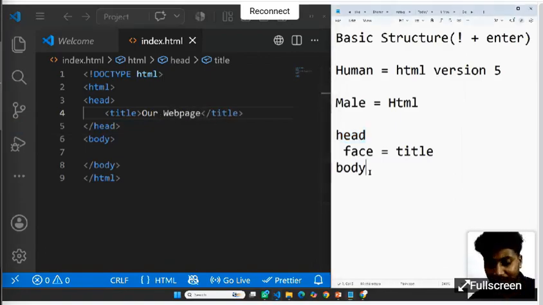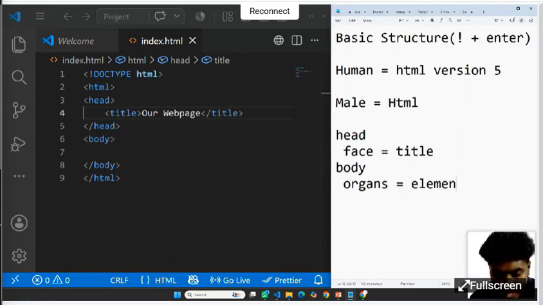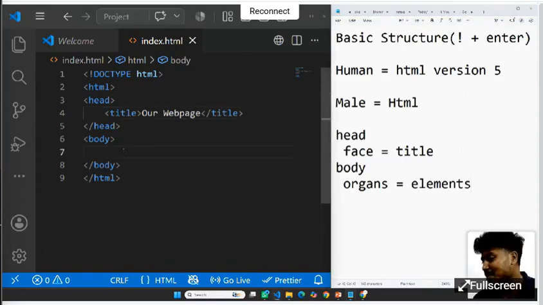So now, inside the body tag, definitely there will be organs: heart, lungs, kidney and everything. Same like that, here we are going to provide our elements. Element means a heading element, a video element or audio element. Like that we are going to have multiple elements in the body tag.